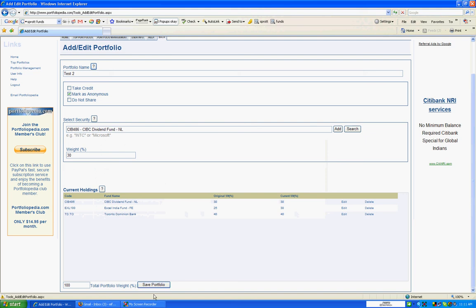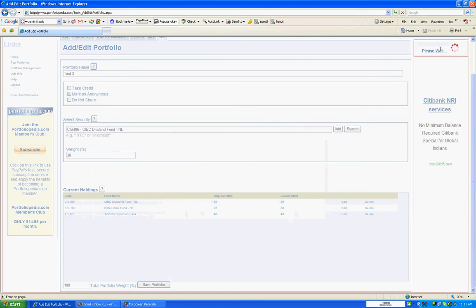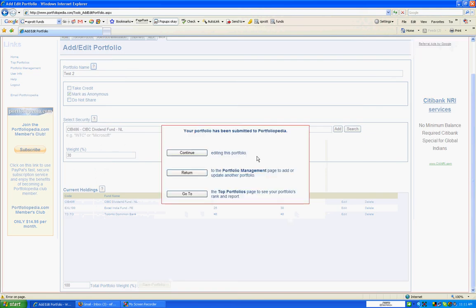If you're happy with all your holdings, go ahead and click on the Save Portfolio button. It'll add the new portfolio to our database, and at that point you've got three options. You can continue editing this portfolio if you made a mistake or want to make some changes to it. You can go back to the portfolio management page that we started on if you want to add a second or third portfolio. And lastly, you can go to our portfolio ranking pages to see how the portfolio you entered compares to other portfolios of the same risk level, which we're going to go to now.